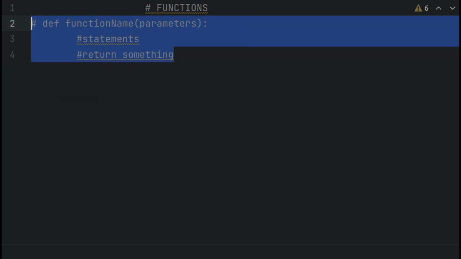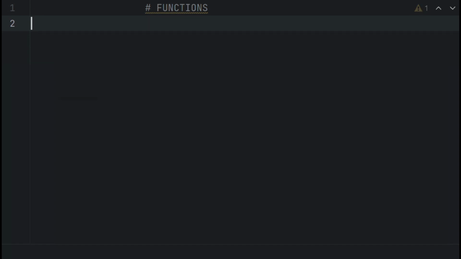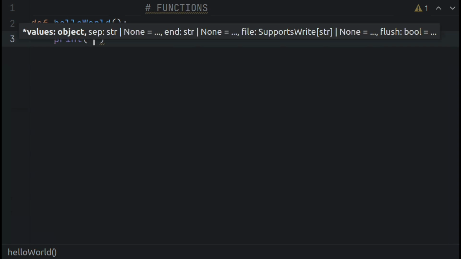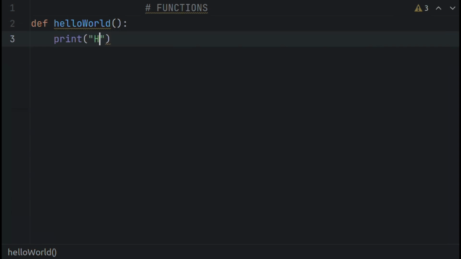So let me say def. Let me call this function hello world. You declare a function name just like a variable name. Then the parameters, it does not have any. Then print hello world. So that's it.